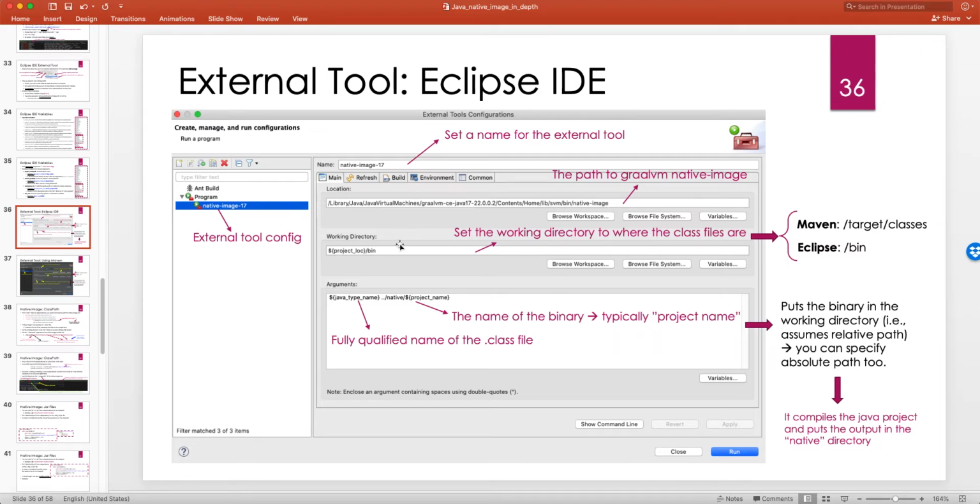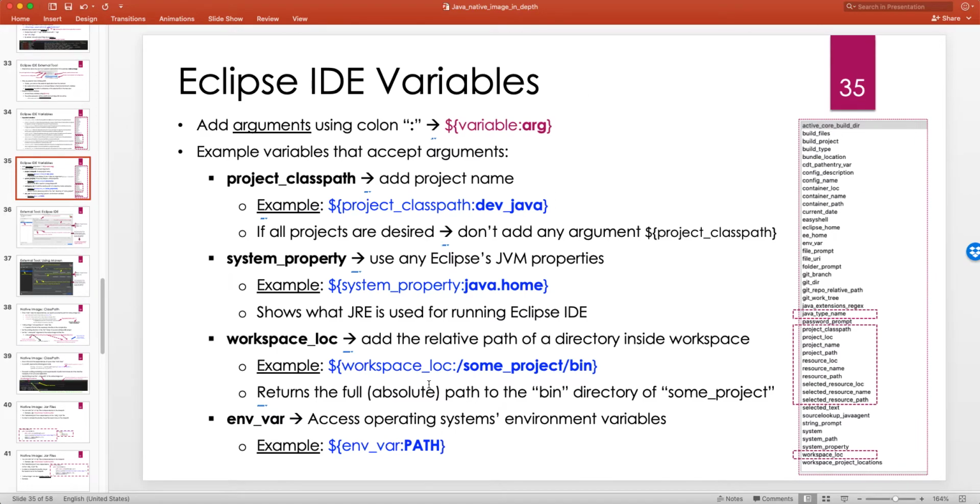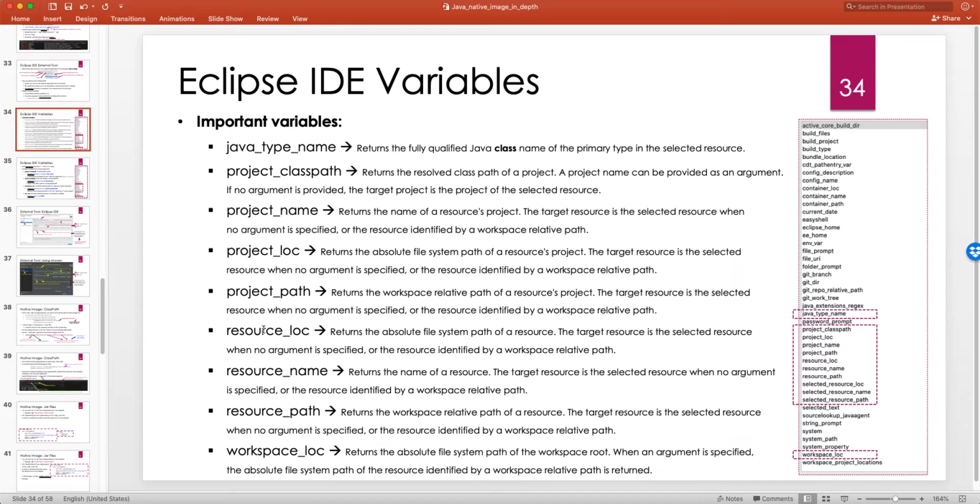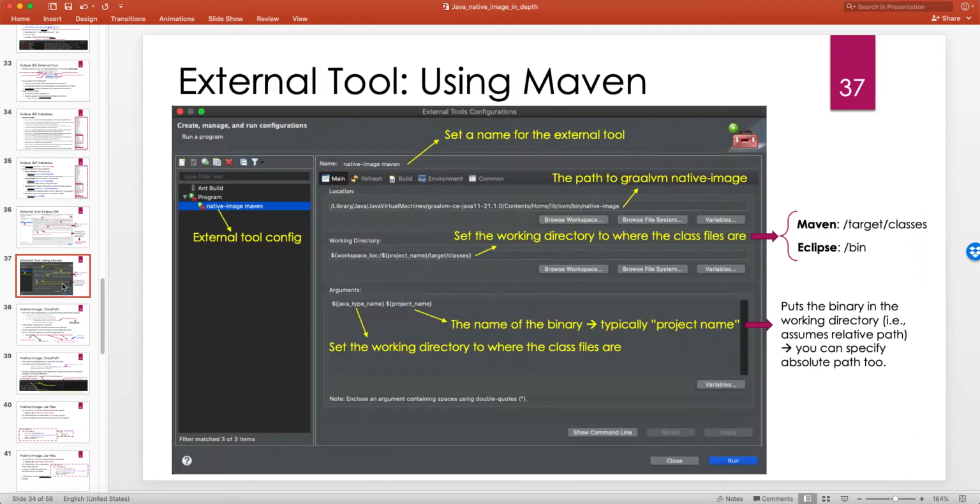And we said that a better approach is actually to set the working directory to the project location and explicitly provide the -cp argument for the native image, the class path. And then we said that you have to use the project class path environment variable, which is very important, and Eclipse already is aware of all the dependencies for your Java project, every directory that is inside the class path. All right, now with Maven, similar thing.